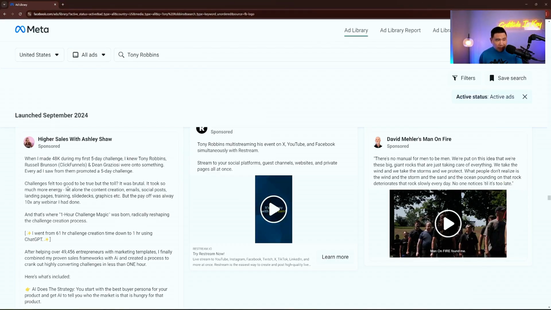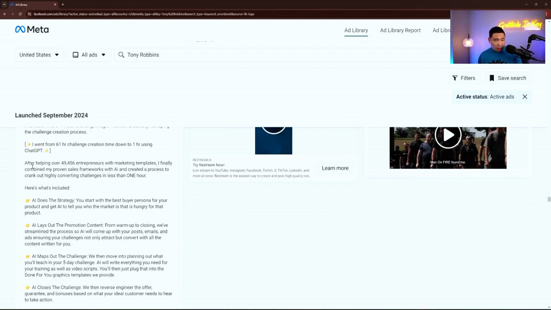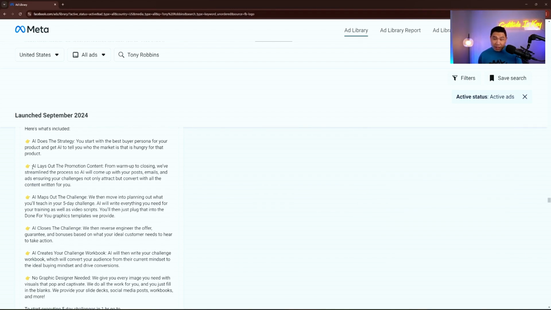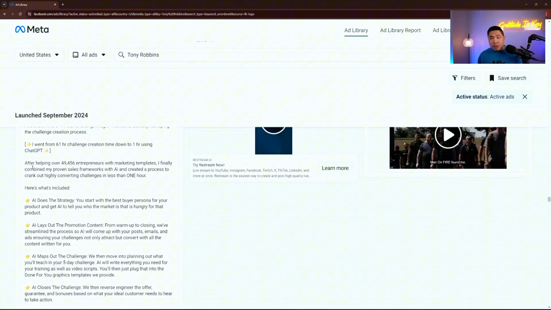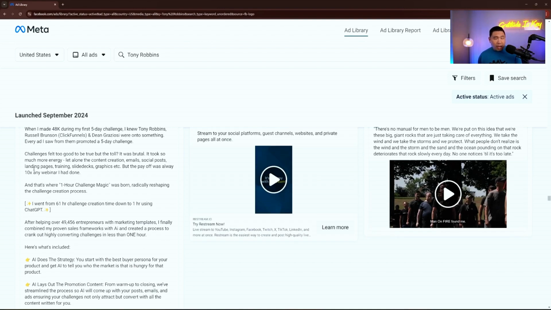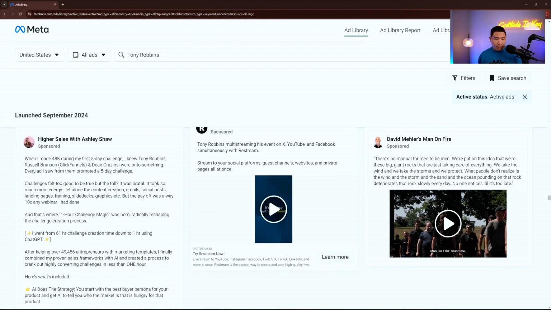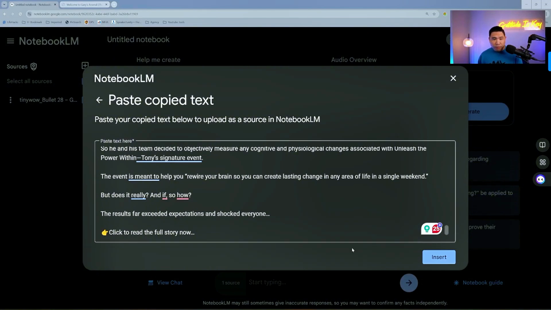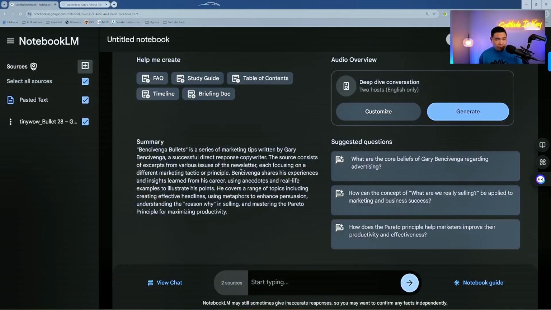So this right here is not quite from Tony Robbins, from Ashley Shaw, but it has a long copy. And this is good for us if we want to use this as inspiration and to study why they work. So I'm going to copy this as well to put in as a source. I have put in about 4 to 5 ad copies. Now I'm going to go ahead and insert.